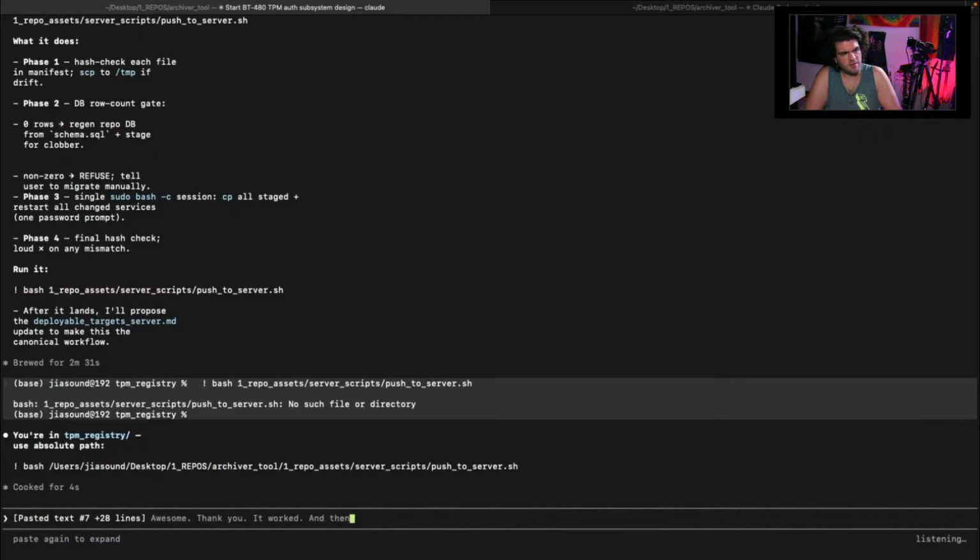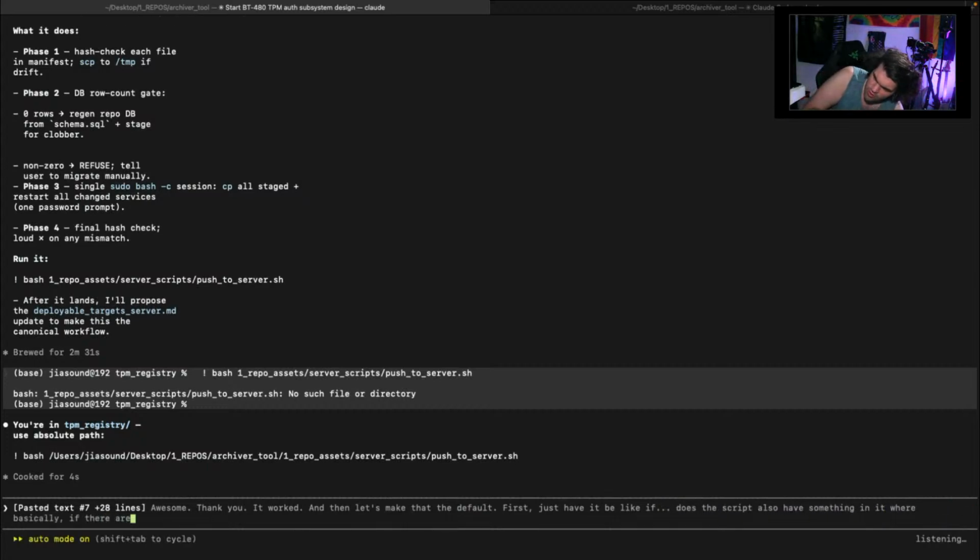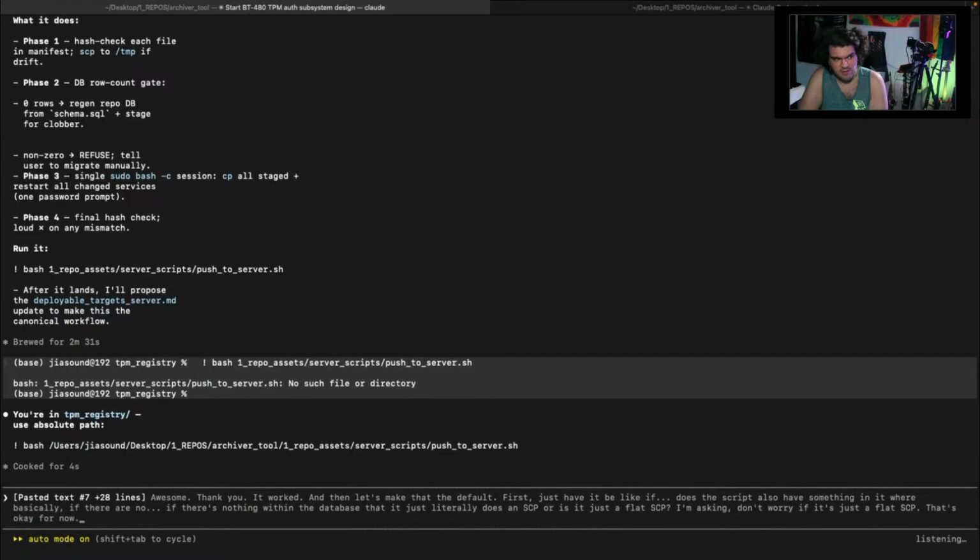And then let's make that the default. First, does the script also have something in it where, if there's nothing within the database, it just literally does an SCP, or is it just a flat SCP? I'm asking. Don't worry if it's just a flat SCP, that's okay for now.